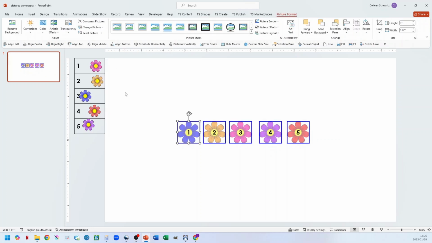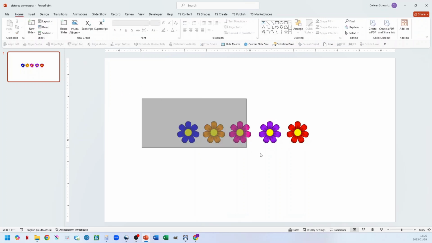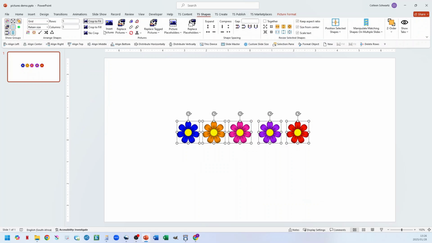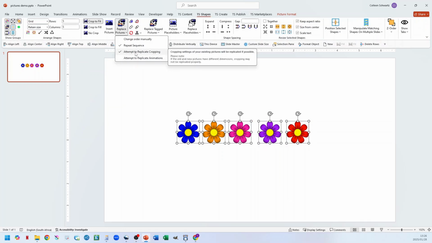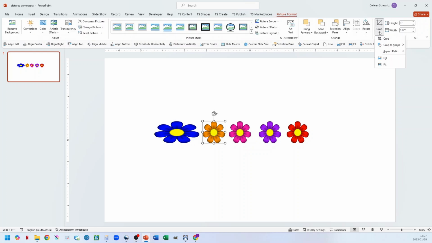Then the last thing I want to show you with this, let me just undo all of that quickly, is this option over here. So I'm just going to undo that. Then over here, this attempt to replicate cropping. What this is for is if you have a picture that is stretched or a picture that is cropped or anything like that. So if I have this cropped over here like that, and this one cropped like this, anything like that.